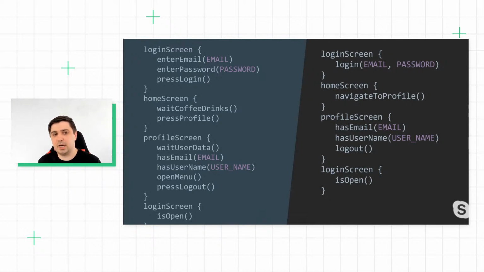A pretty similar example you can have in the home screen, because in one case we have only the method navigate to profile. However, in the other case, we have wait for coffee drink. We wait until data is loaded and displayed on the screen. In practice, in the home screen, when we have only one method, we call this method under the hood. However, if you plan to use functional testing, this method is not always needed. So in some cases, it's much better to have more detailed methods. In some cases, it's general. Of course, you can combine them.